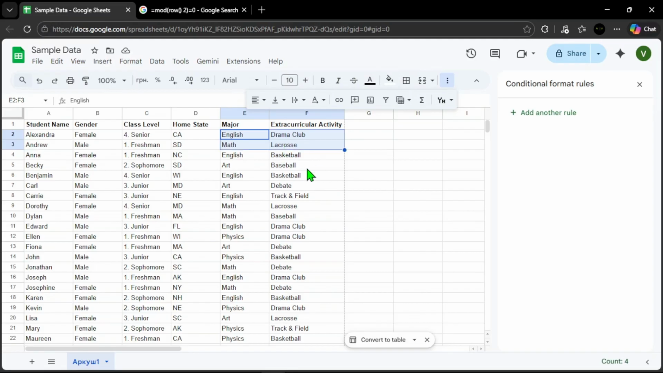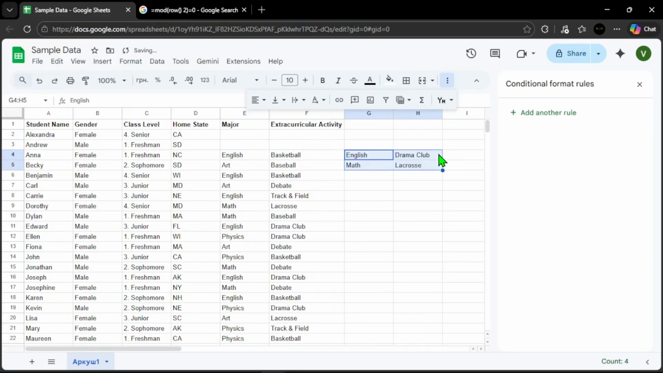Once selected, hover your cursor over the border of the selection until you see the hand or move icon appear. Click and hold, then drag the selected cells to the new location where you want them to be placed. Release your mouse to drop the cells into the new position. The content will automatically move without affecting the rest of your data.